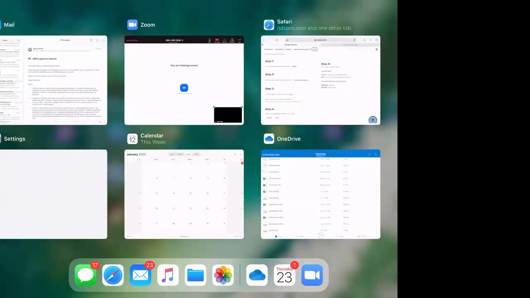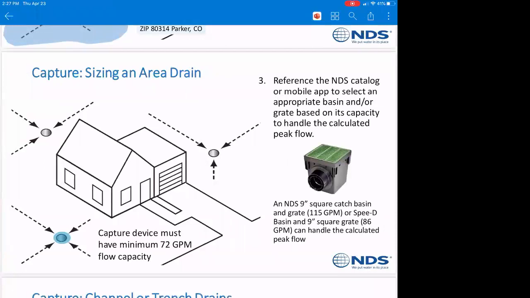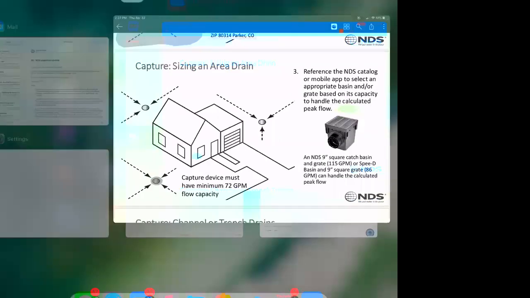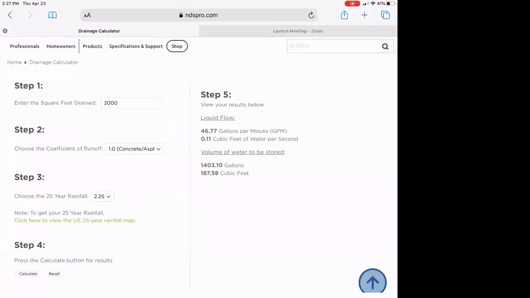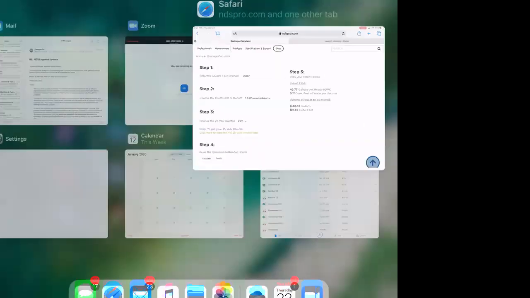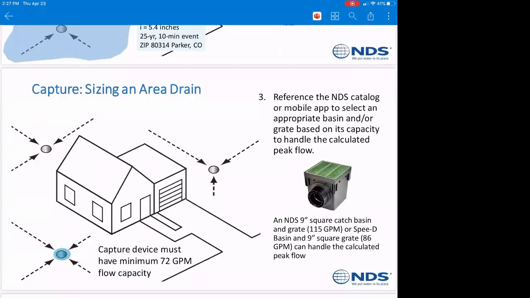All right, let's see here. Okay, so for that same 2,000 square foot roof, that's 46.77 gallons per minute. A 9-inch catch basin and grate is going to handle 115 gallons per minute. So if you're trying to collect the water off of a roof that large, a 9-inch catch basin under a downspout is going to more than handle what you're looking for. Any other questions?